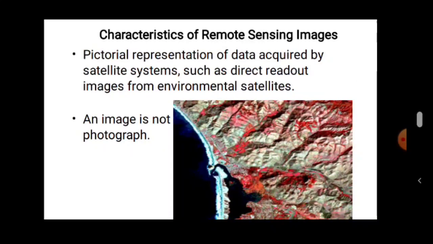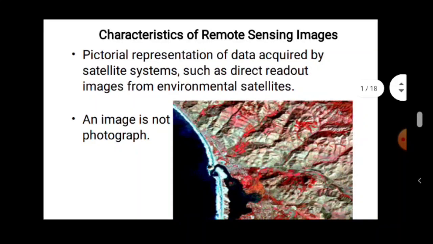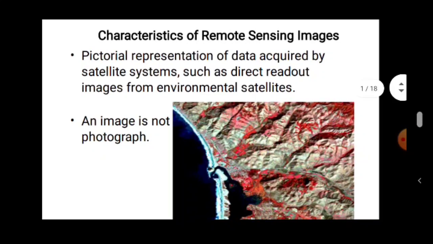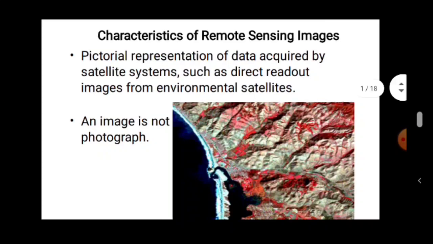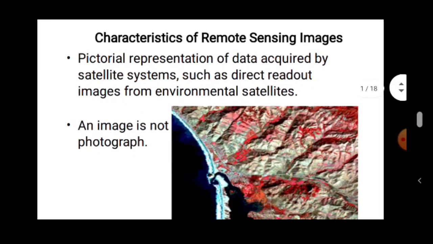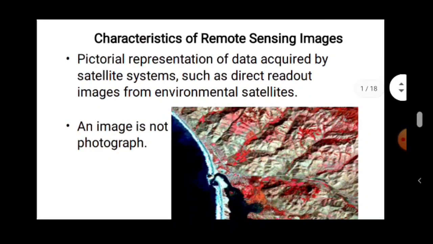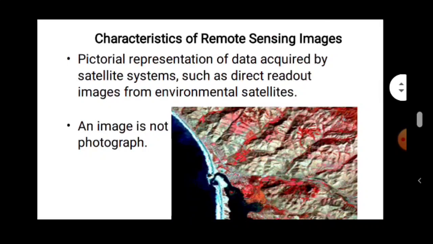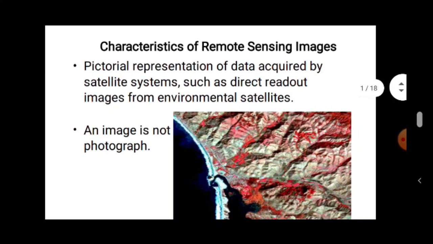Let's see what a remote sensing image is. In simple words, an image is a pictorial representation of an object or a scene. If we expand this definition a bit, it can be defined as a pictorial representation of data acquired by satellite systems, such as direct readout images from environmental satellites.